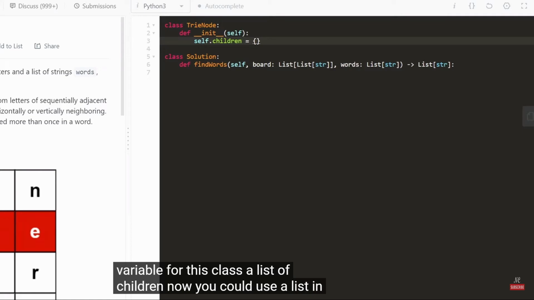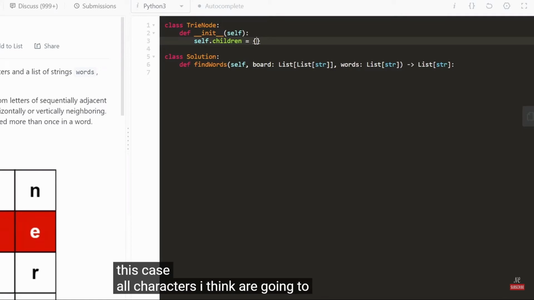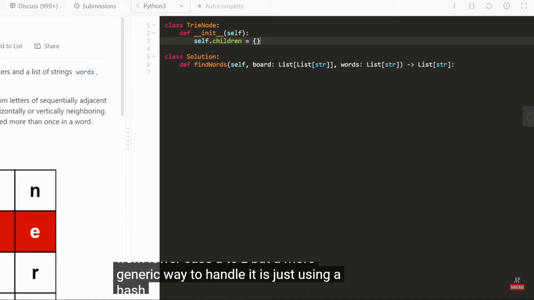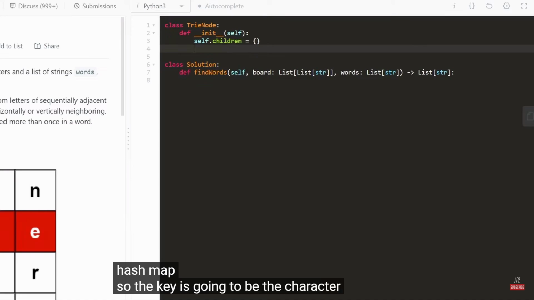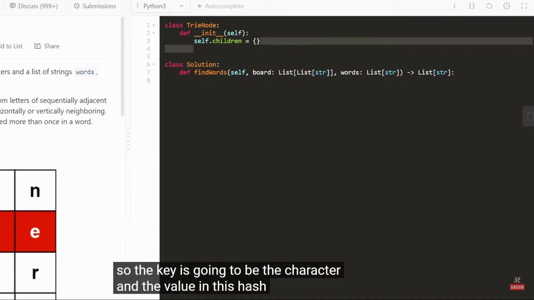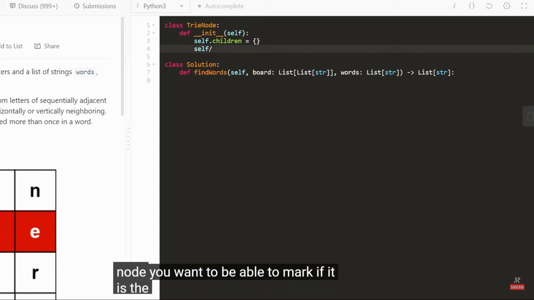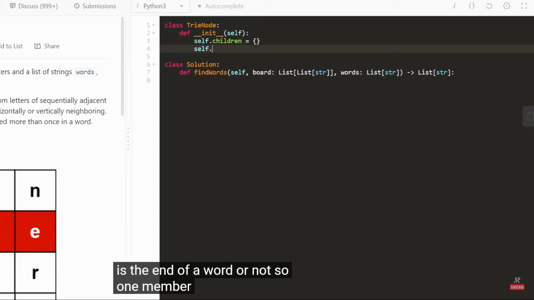Now you could use a list. In this case, all characters I think are going to be from lowercase a to z, but a more generic way to handle it is just using a hash map. So the key is going to be the character, and the value in this hash map is going to be the child node, the child trie node. And also for each node, you want to be able to mark if it is the end of a word or not. So one member variable, is word, is going to be a Boolean. Initially, we can set it to false.